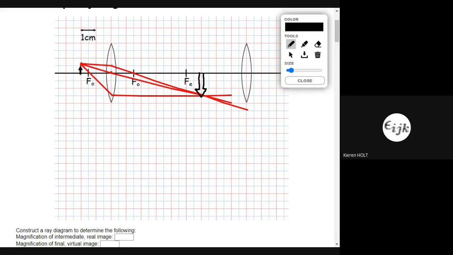And now I'm going to draw the rays from the intermediate image through the second lens. So I'm going to draw one that goes straight through the center of the lens. Let's just change the color. Right. So through the center of the lens, and tracing it back as a virtual ray, it's going to come back here like this.